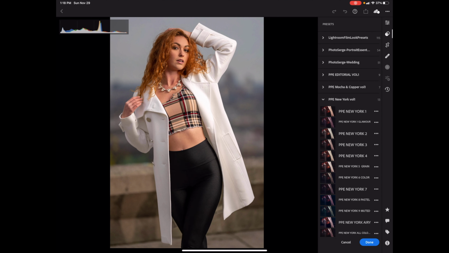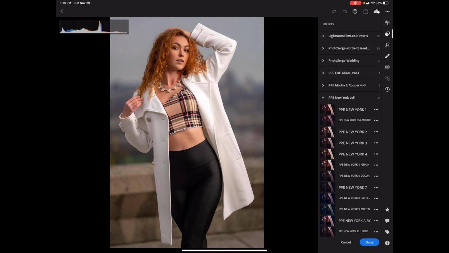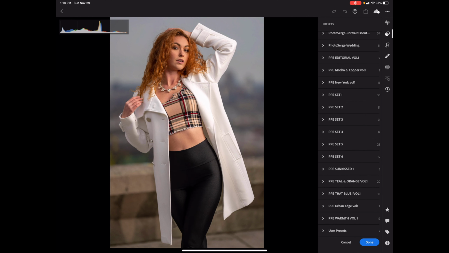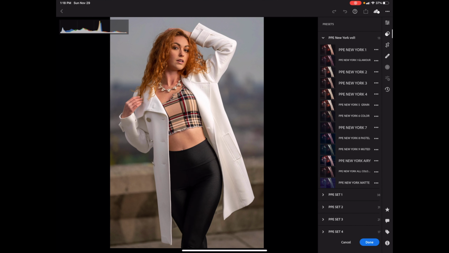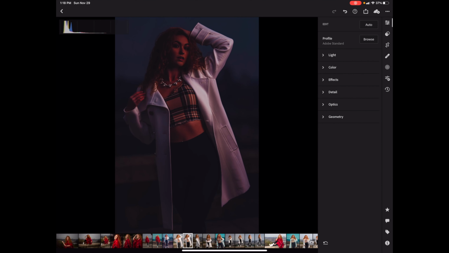So like I said, I already did this process, so I already know exactly which one I'm going to use. I'm going to use this PPE New York Volume 1, and I'm going to use all my edits from this little set here. But the one I'm going to show you right now is the New York Glamour one. So after I do that, I'm going to go ahead and just start editing.